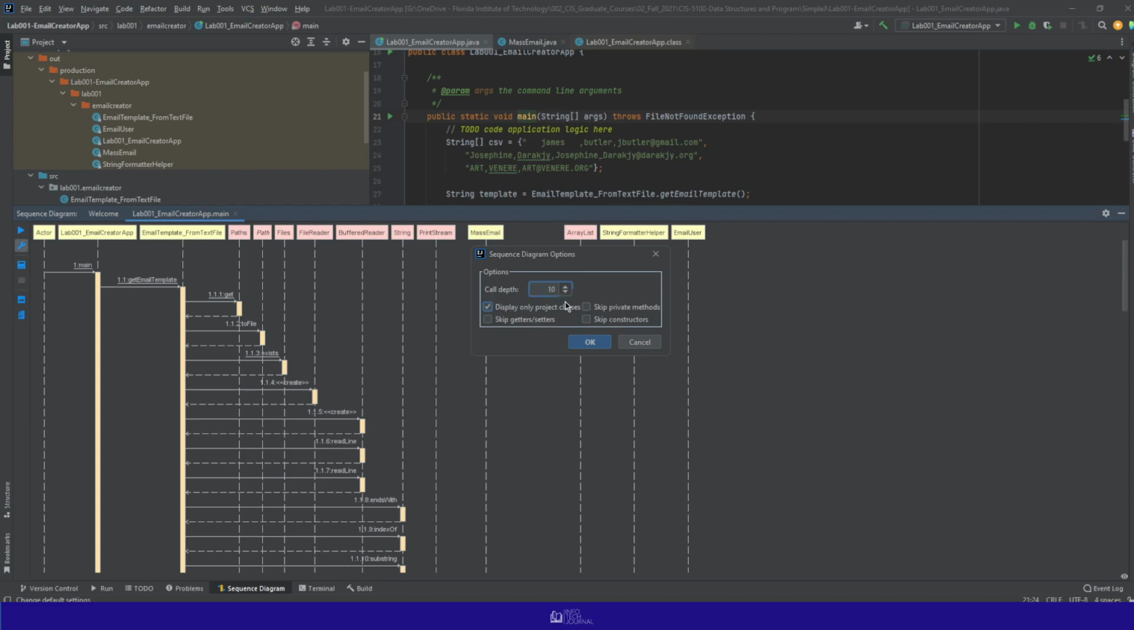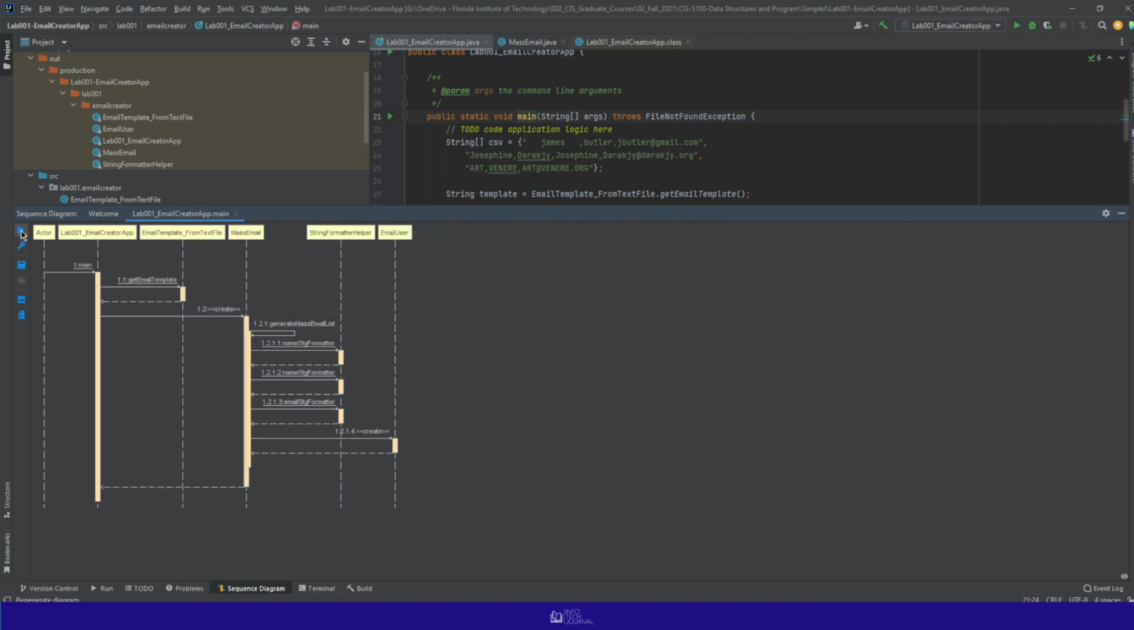The call depth is basically, let's say you have more than 10 classes in your application, but you just want to focus on the top classes or the top 5 interactions. So we just say call depth 10. You can read more on it on the sequence diagram plugin information page. So I just click OK. It won't take effect immediately. You just need to regenerate the sequence diagram.